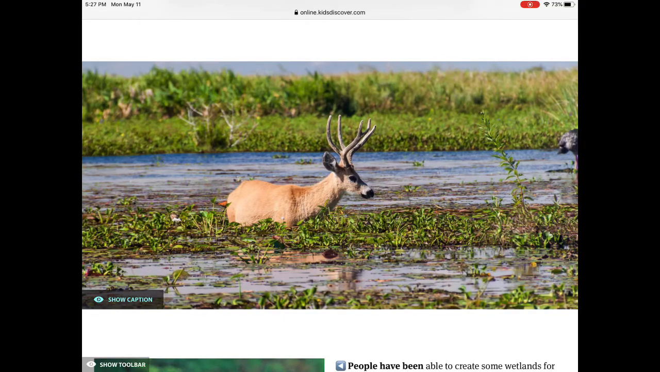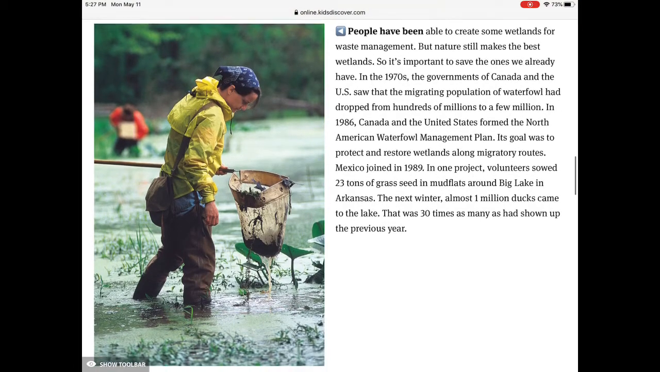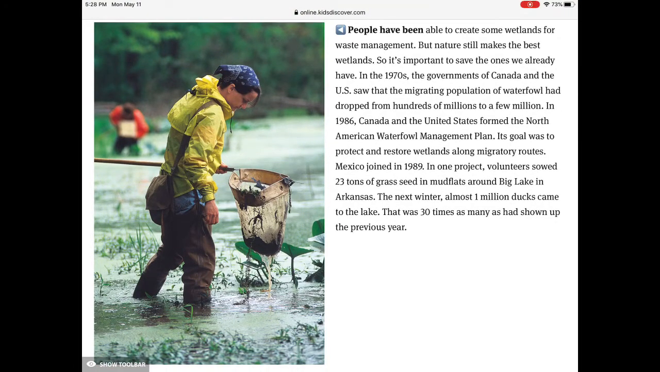Wonder why they're endangered. Maybe it has something to do with the draining. People have been able to create some wetlands for waste management, but nature still makes the best wetlands, so it's important to save the ones we already have.